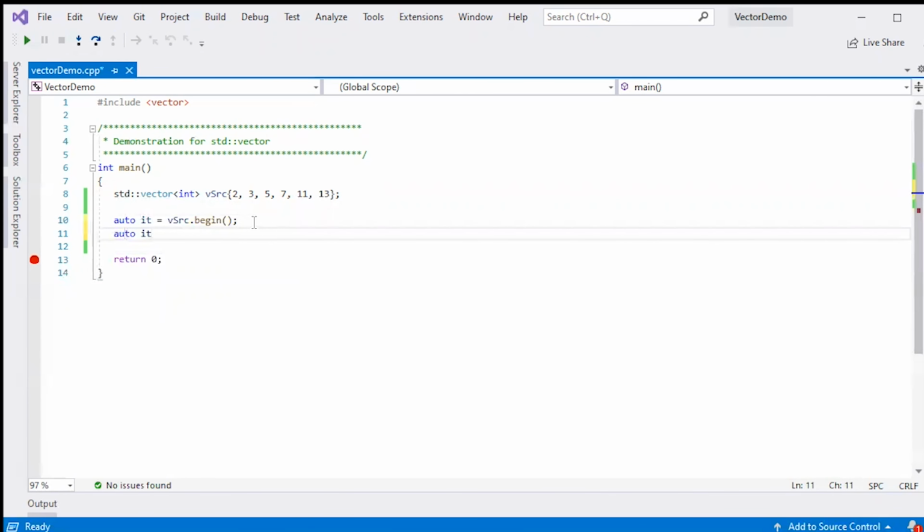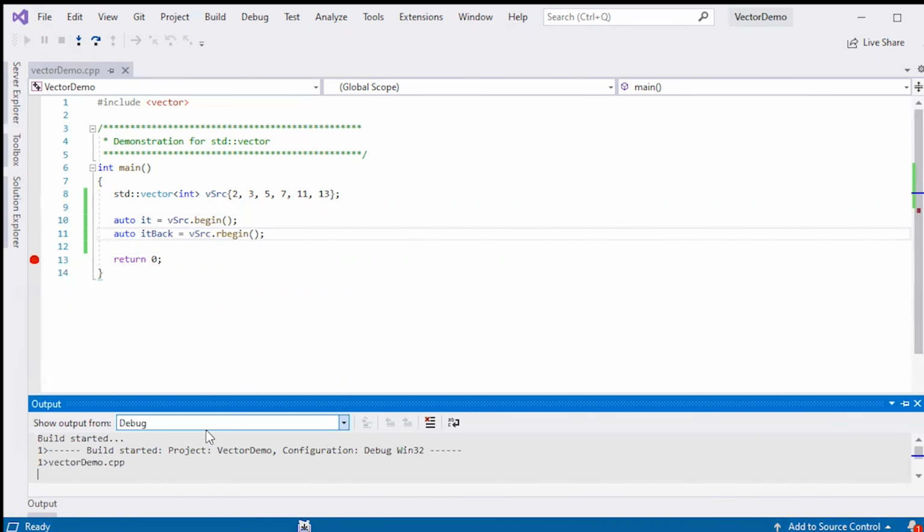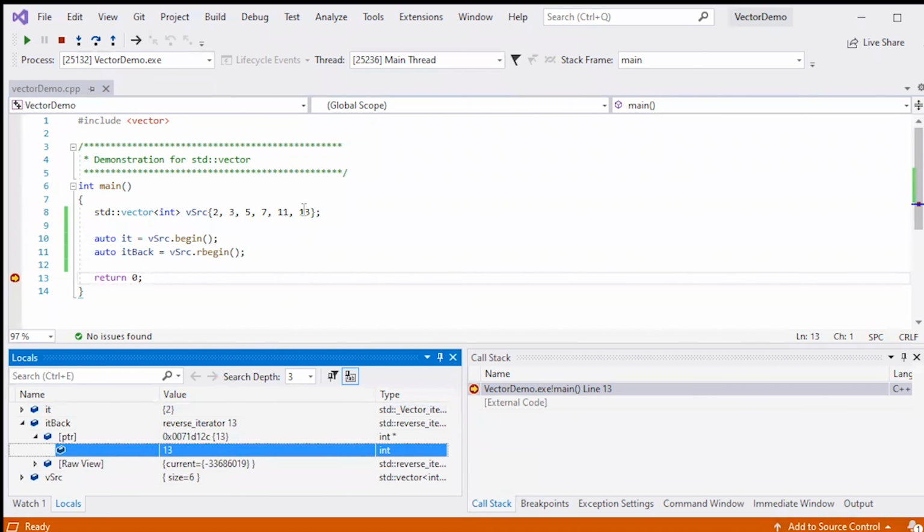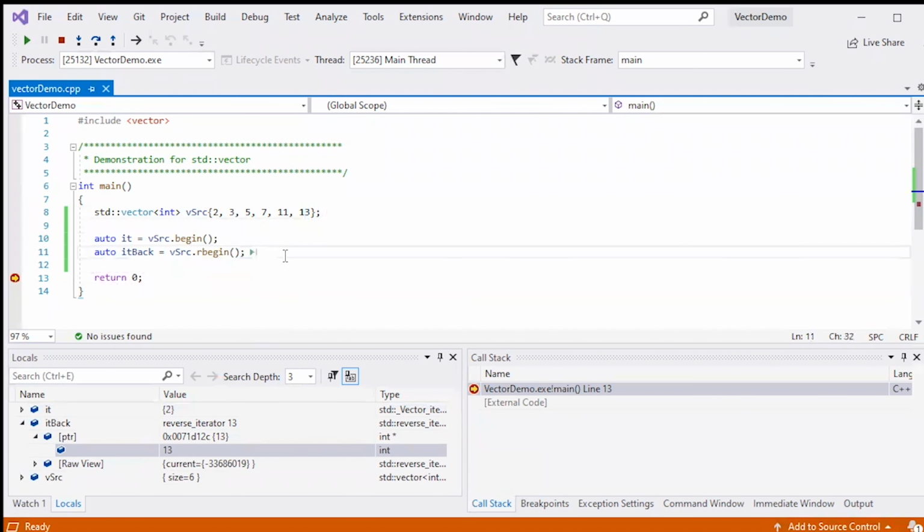Now I can also say back equals vsource dot reverse begin, which is going to point to the last element in the vector. And we'll notice, first of all, that the data type of this is not going to be an iterator, but a reverse iterator. And notice how it points to value 13. So reverse iterator uses ++ in the opposite way.